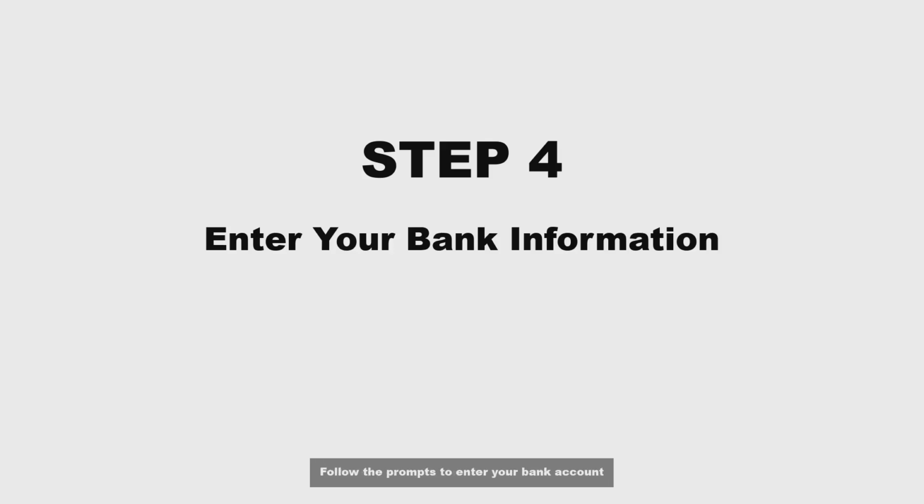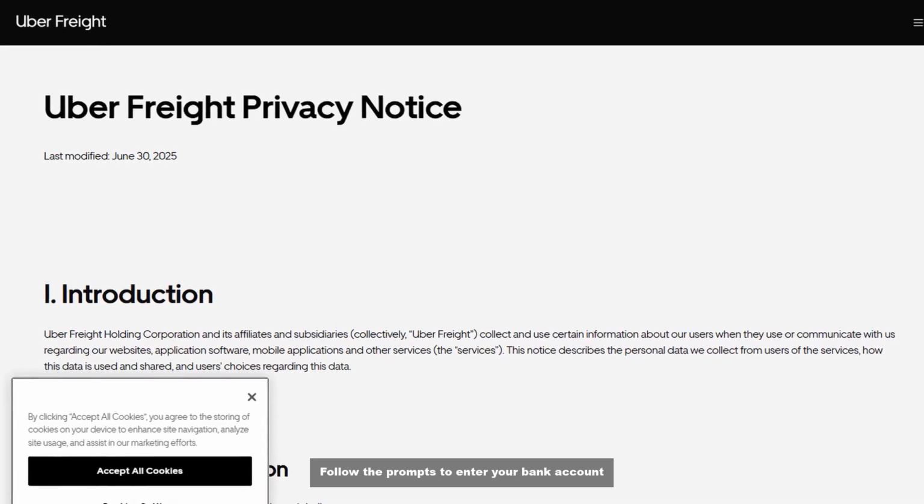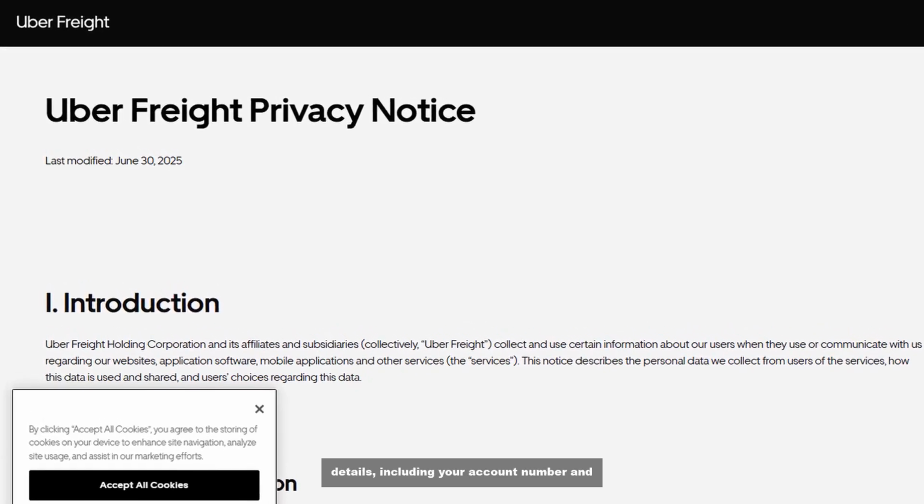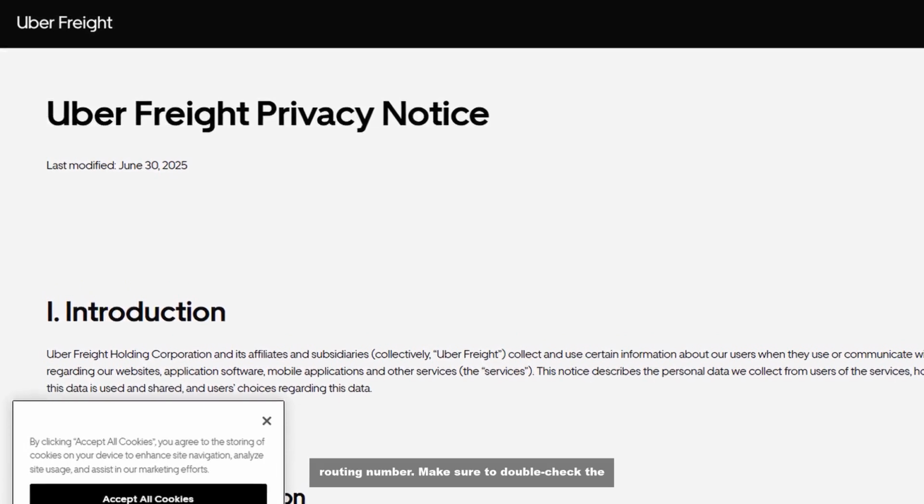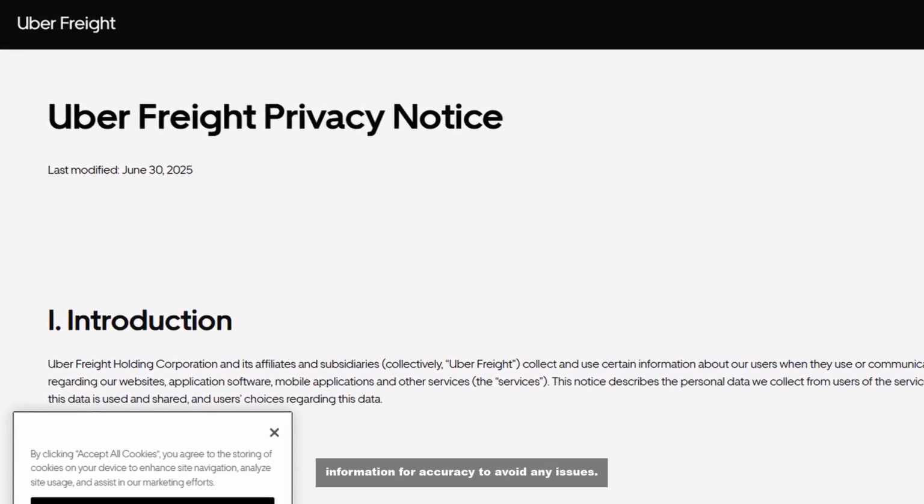Step 4. Enter your bank information. Follow the prompts to enter your bank account details, including your account number and routing number. Make sure to double check the information for accuracy to avoid any issues.